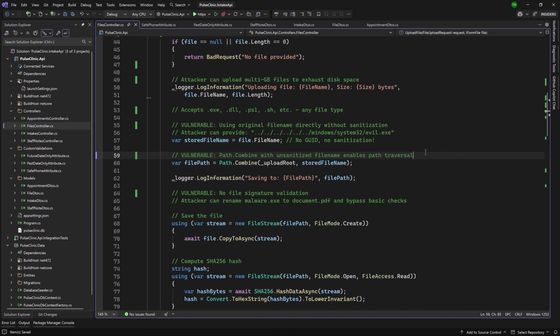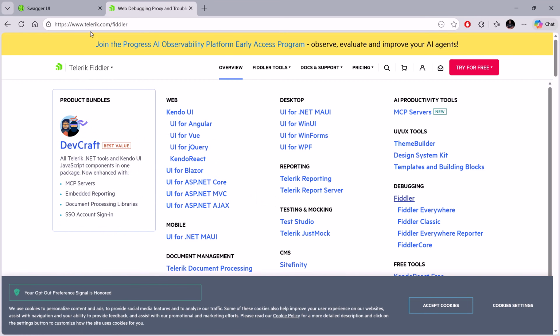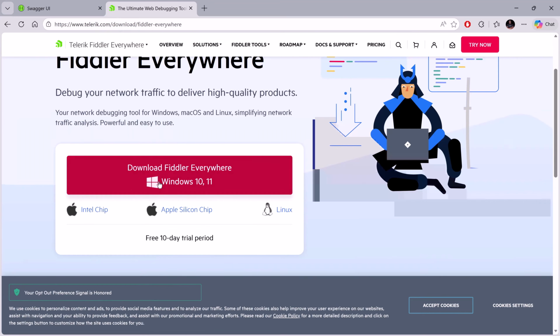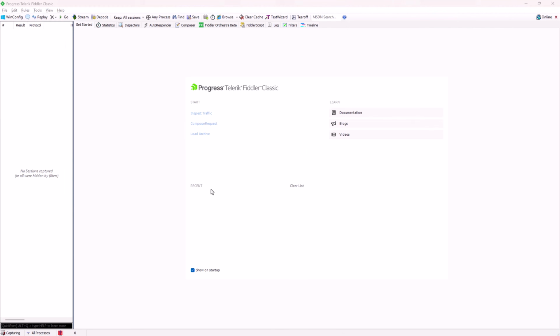In order to simulate this attack, we'll need Fiddler. Go to telerik.com/fiddler and you can try it for free, and it is available for all operating systems. Once you launch it, it will start monitoring all of the web traffic on your computer. So you'll see this pane starting to fill up, but we want to focus on our API activities.